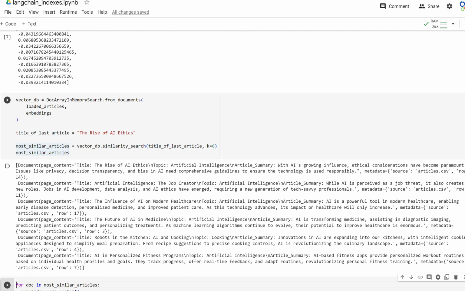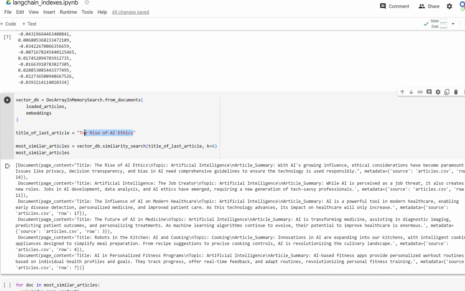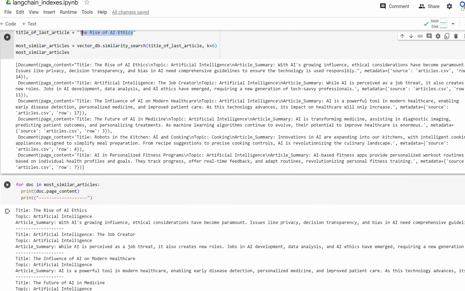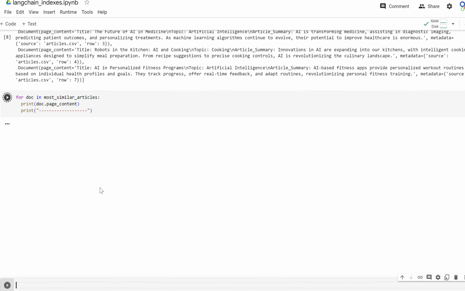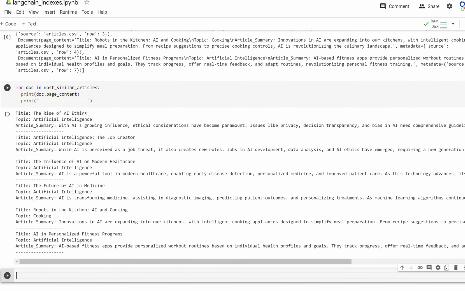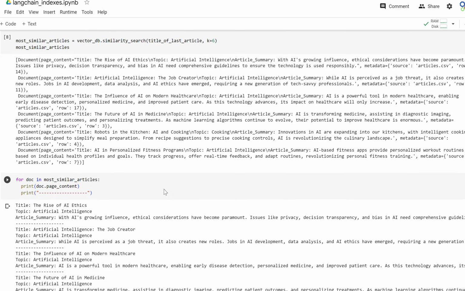What it did was create an embedding out of this query, and then it searched in the database for all the documents that are most similar to it. Now I'm just going to print them out nicely so that you can see it. These are all the articles that are most similar to my query.